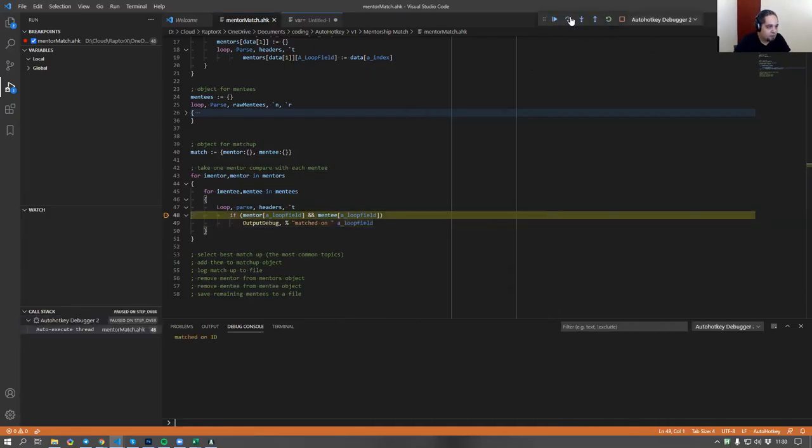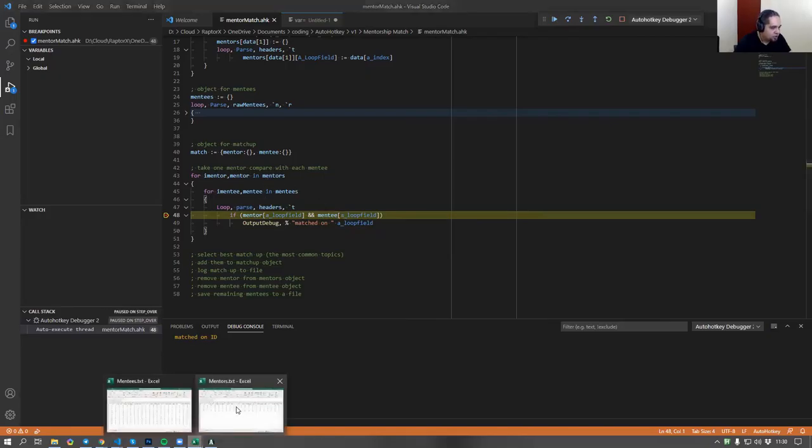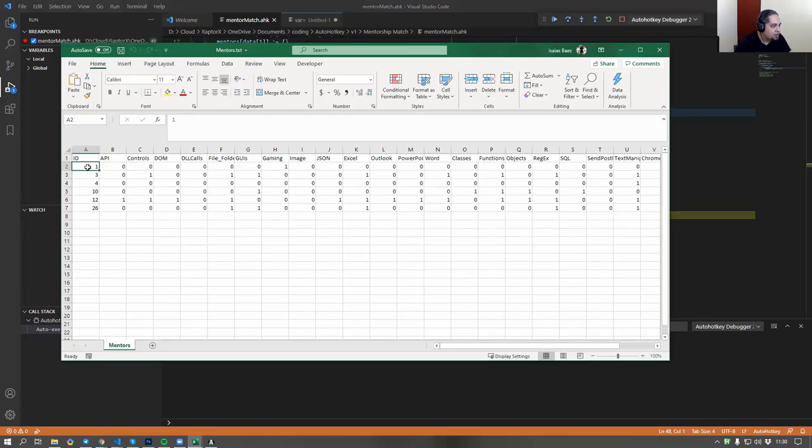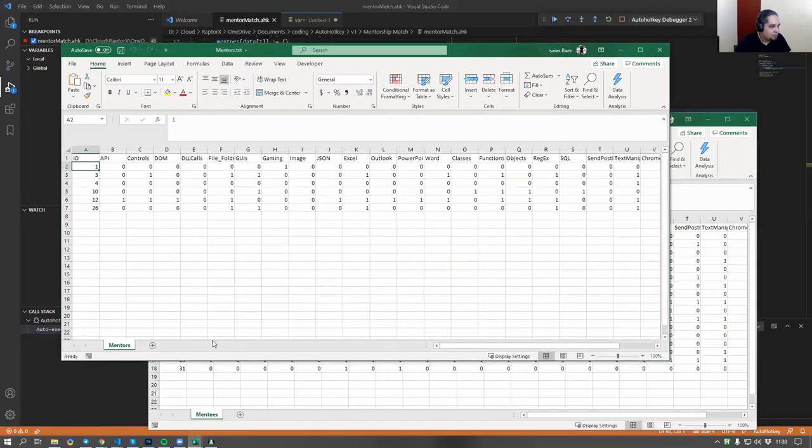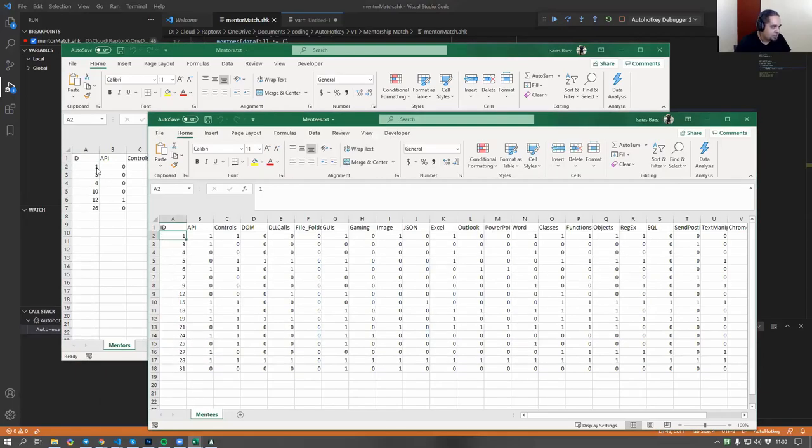They matched on the ID because the mentor one and the mentee one matched. Now, hold on, quick question. The ID one for this guy, oh, so that's the same guy, right? Again, we can have the same. Some people sign up, so they sign up for the same ID.